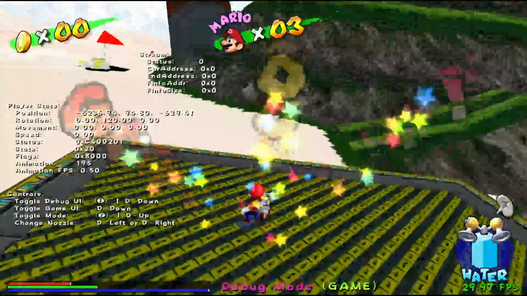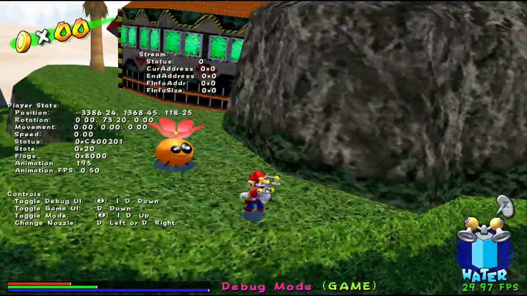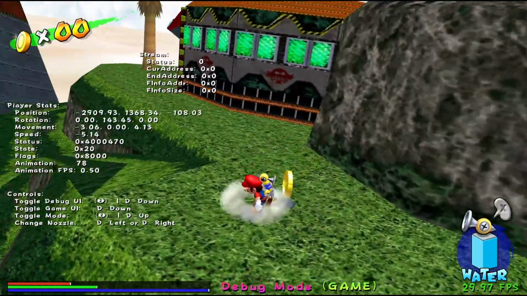Hey, what do you know? It didn't crash this time. Alright, so let's take a look at our enemy. Oh, there he is. Alright, now we can squash him, and he spawned a coin. Wonderful.